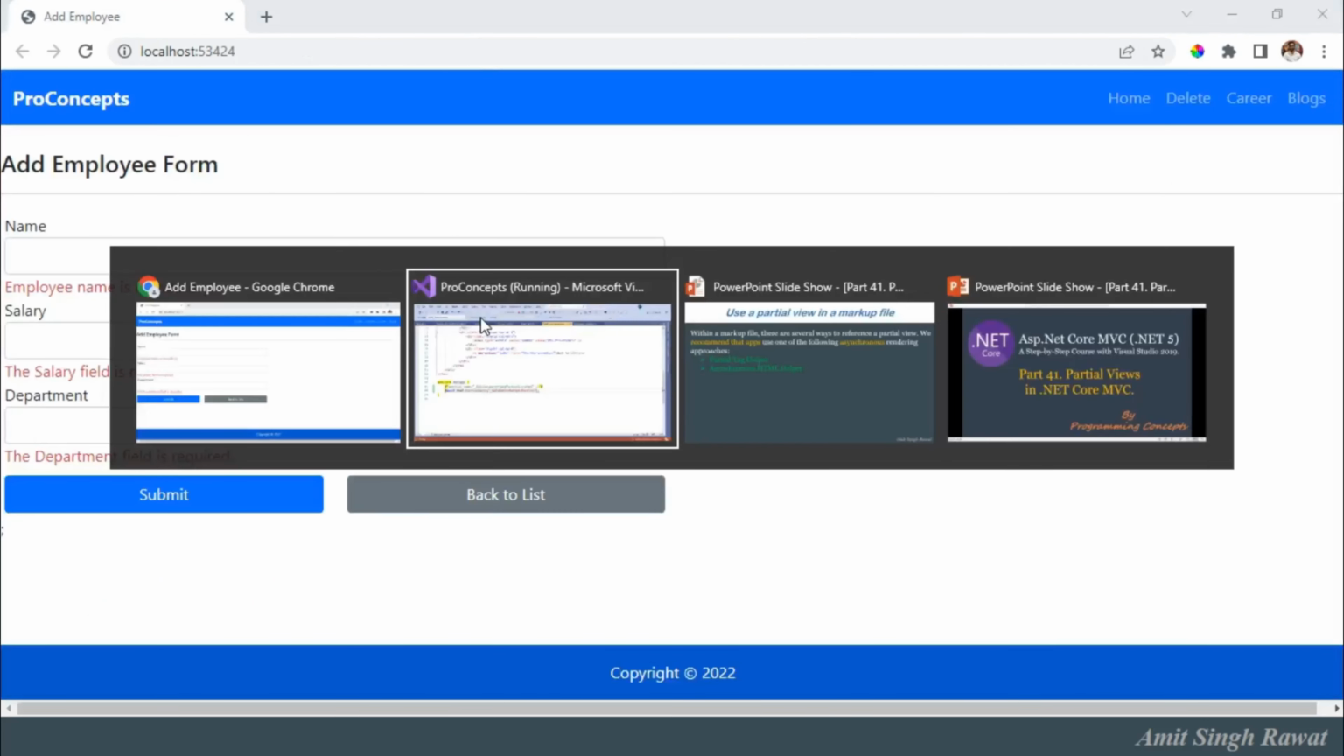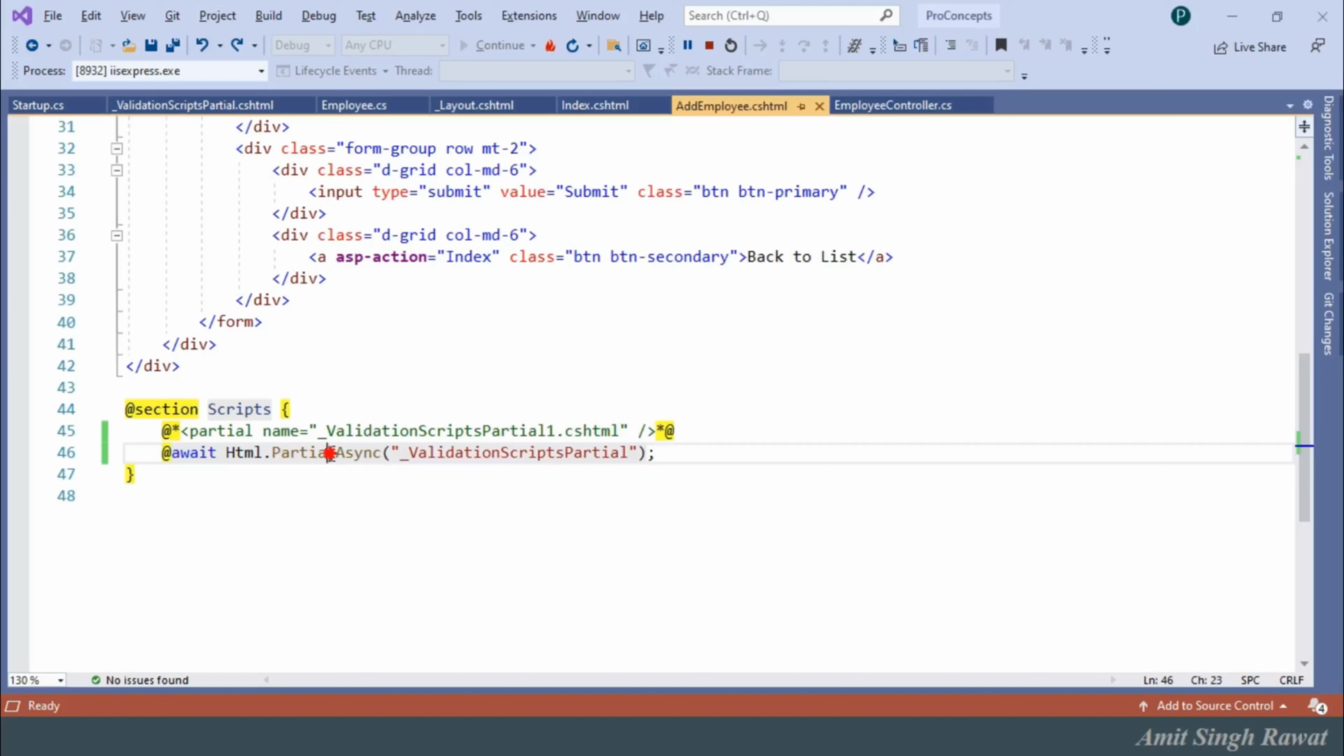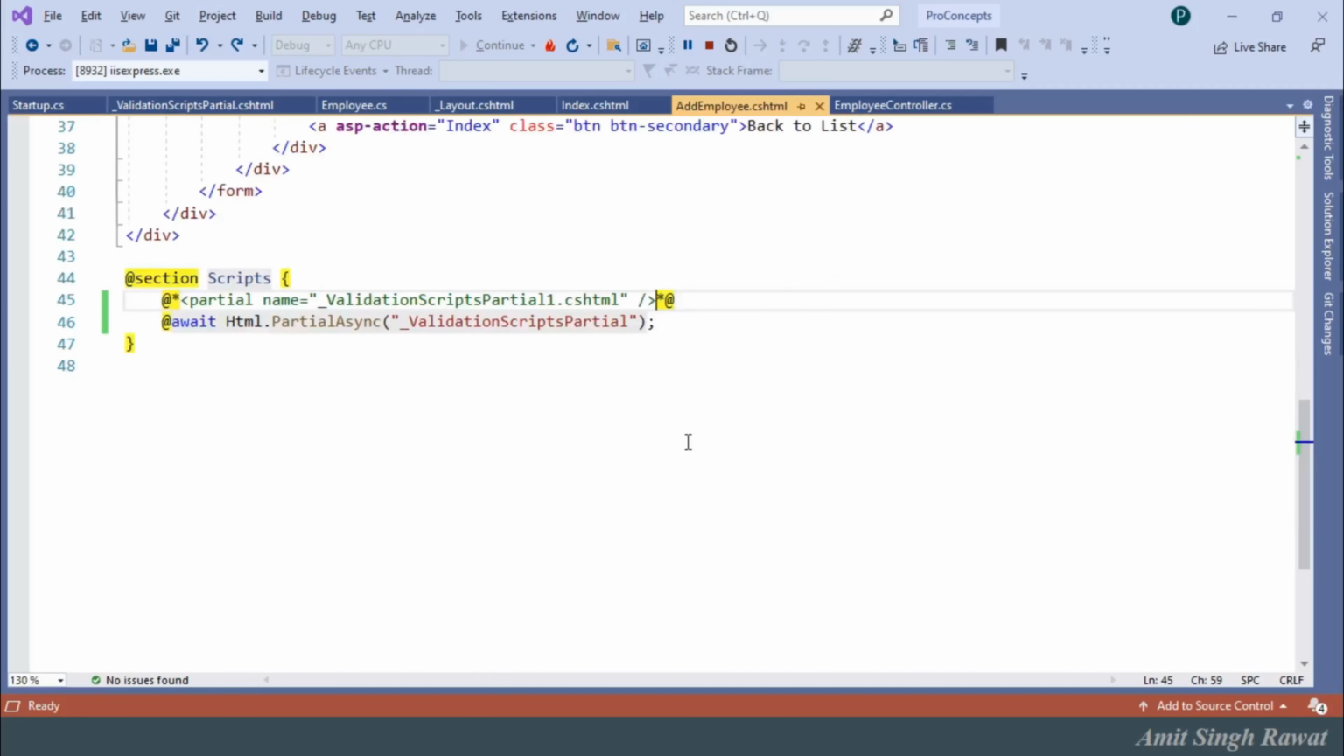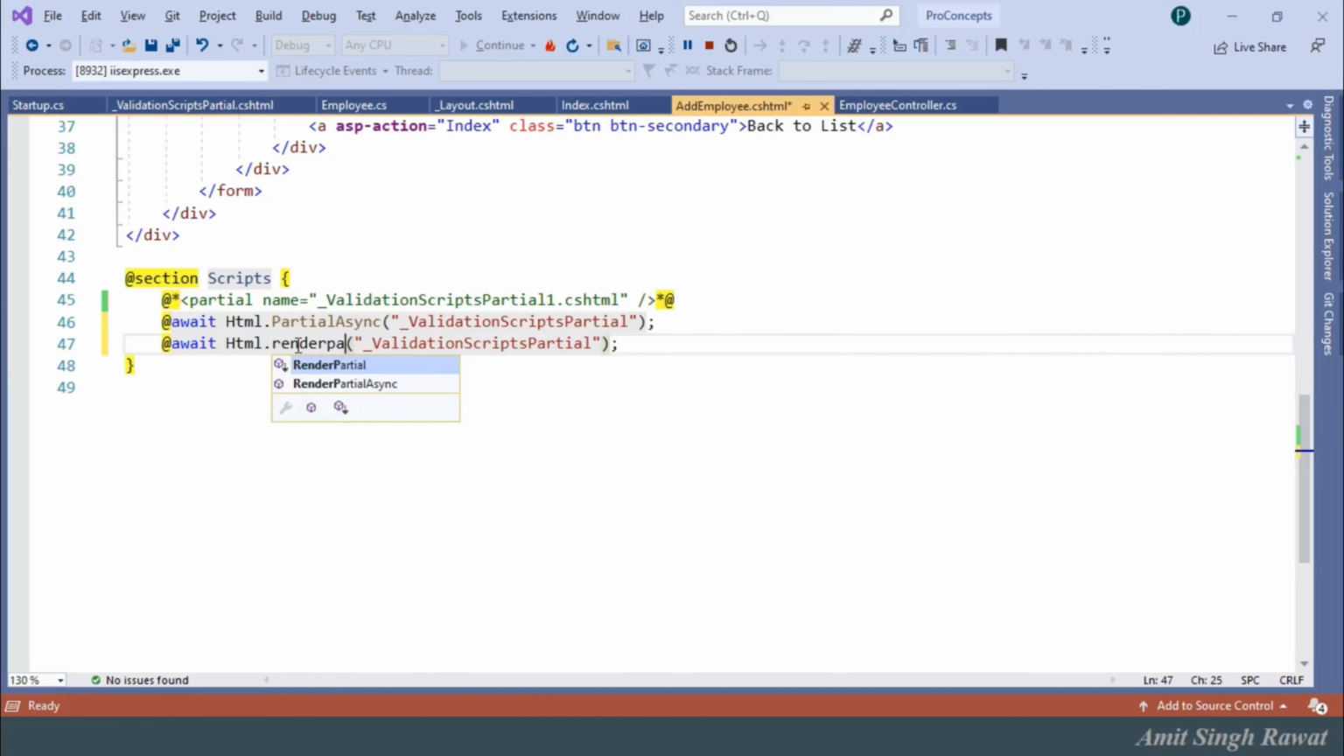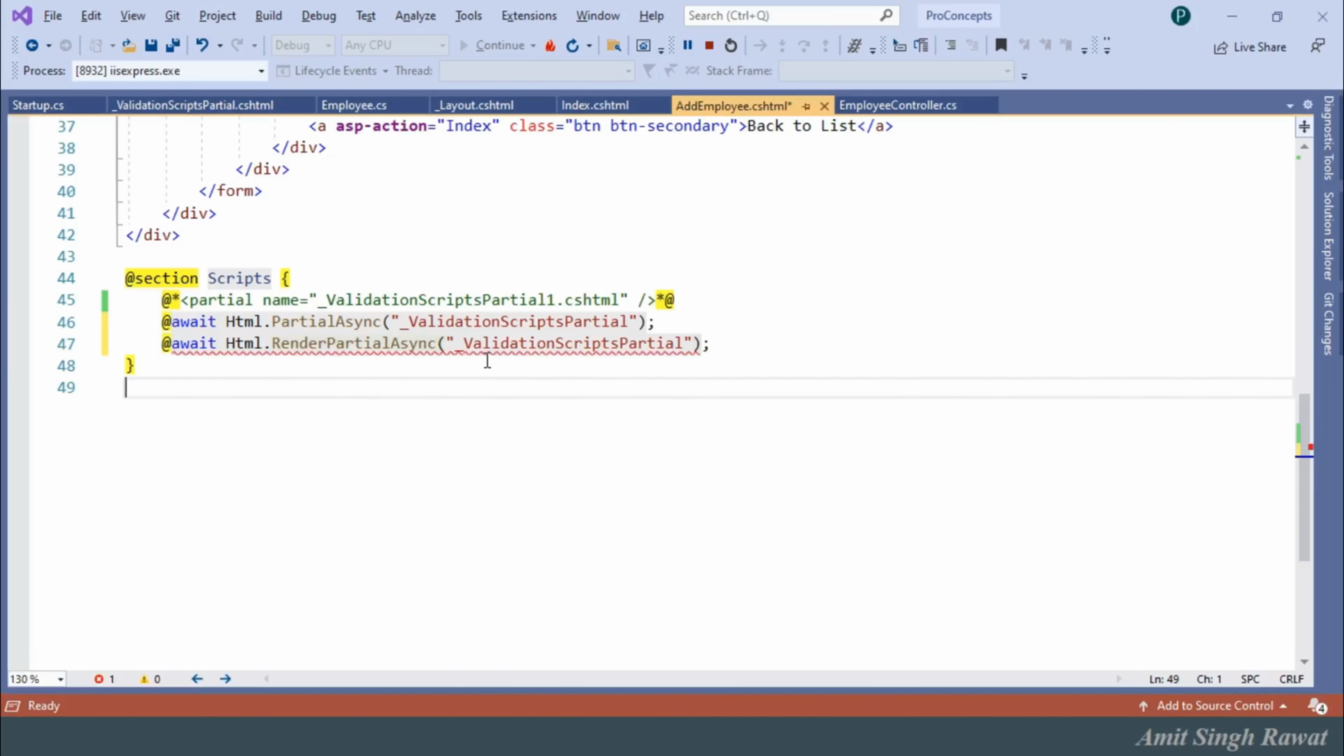Next is, alternatively, you can render a partial view with RenderPartialAsync. Let's see that. This method does not return an IHtmlContent. It streams the render output directly to the response. Because the method does not return a result, it must be called within a Razor code block. What does that mean? Just copy and paste partial async code and append Render before PartialAsync. And you can see it is giving error. And the error is cannot implicitly convert void to object.